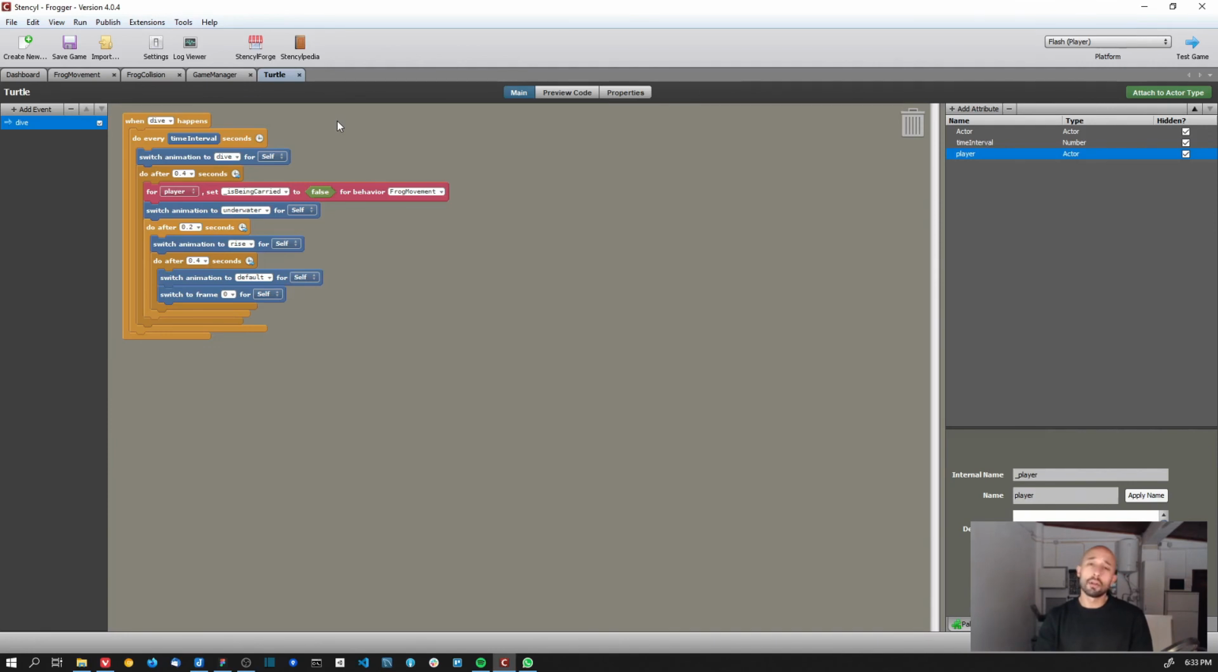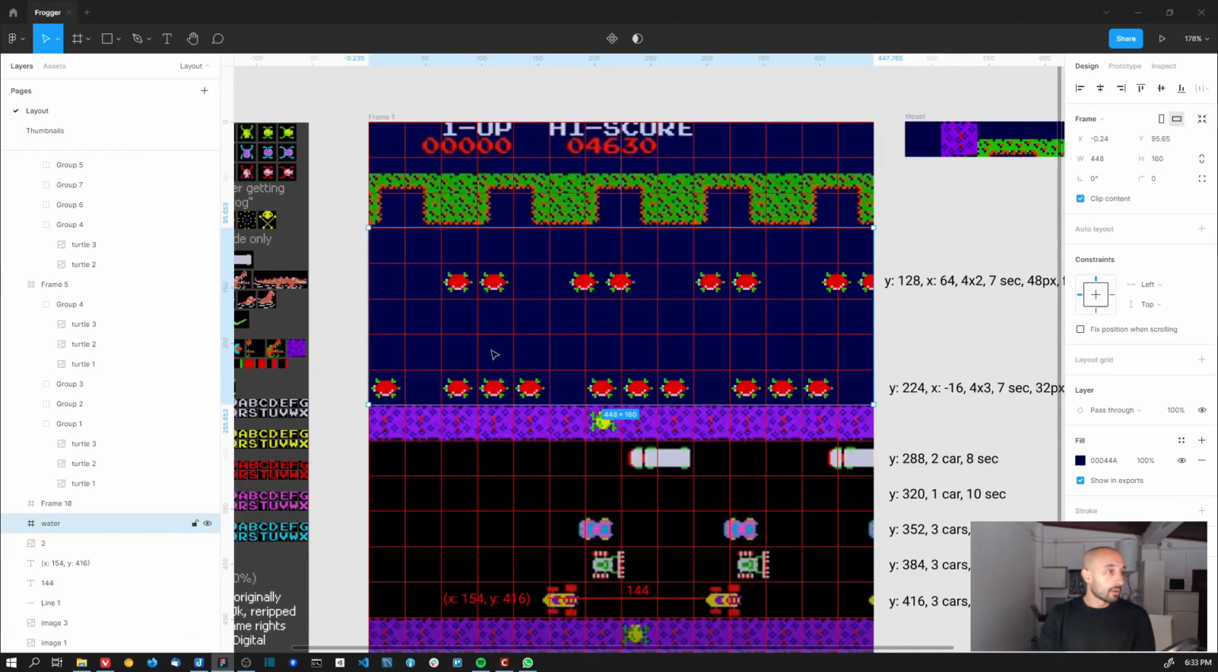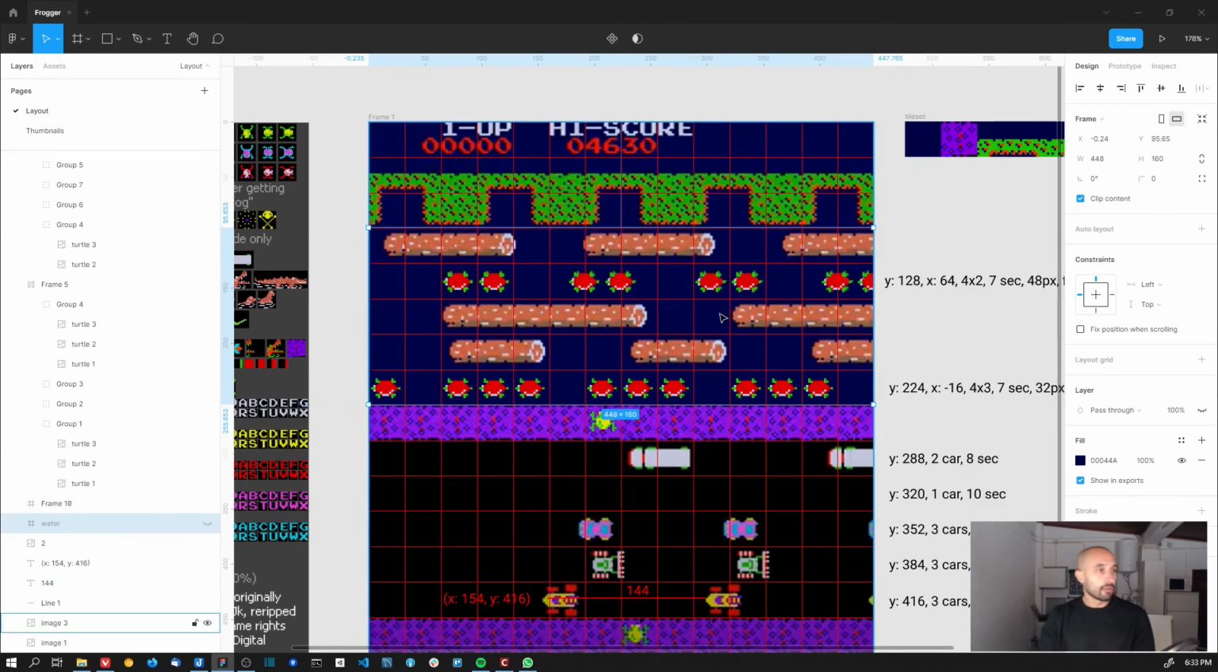And this is it. I mean, transporting the frog on top of the turtles. It's this code. And the next one that I'm going to implement is transporting the frog on top of the logs. So I'm going to create these logs here. We have three types of logs. I'm going to create the logs.